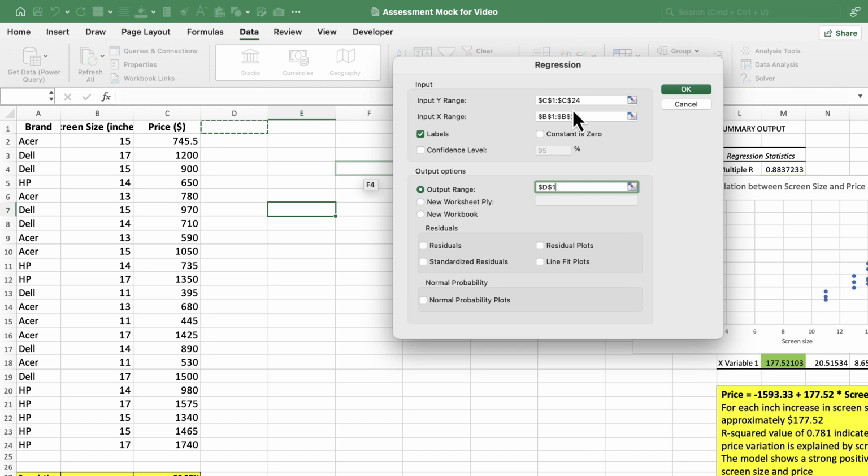That's all. So there are only 4 types of inputs: Y range, which in this case is price; X range, which is the screen size; labels, because I selected these. As you can see here, this is C1 and C1 is price, and you can also see here B1, which is the name of this variable. So I selected this one, and output range, and then click on OK.